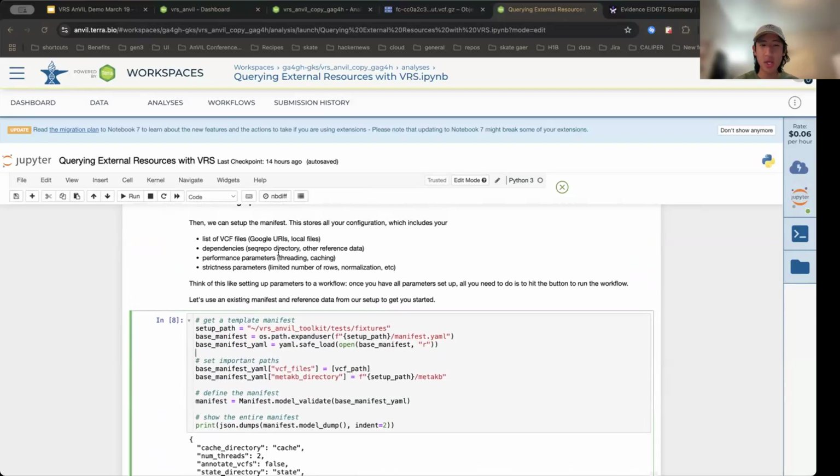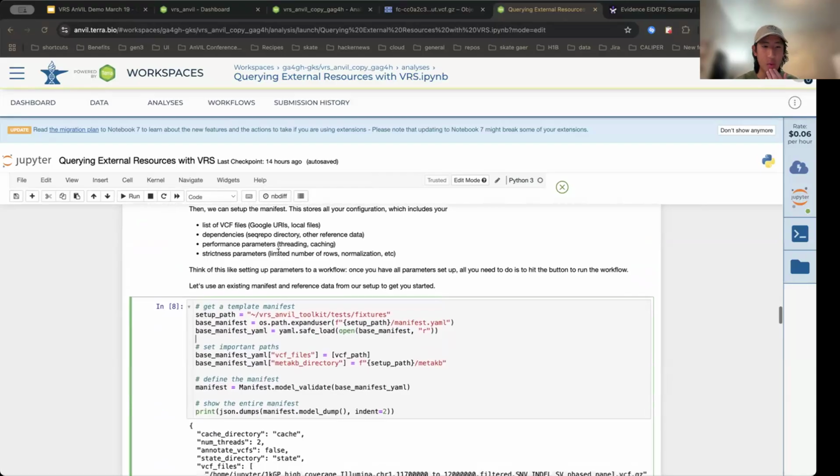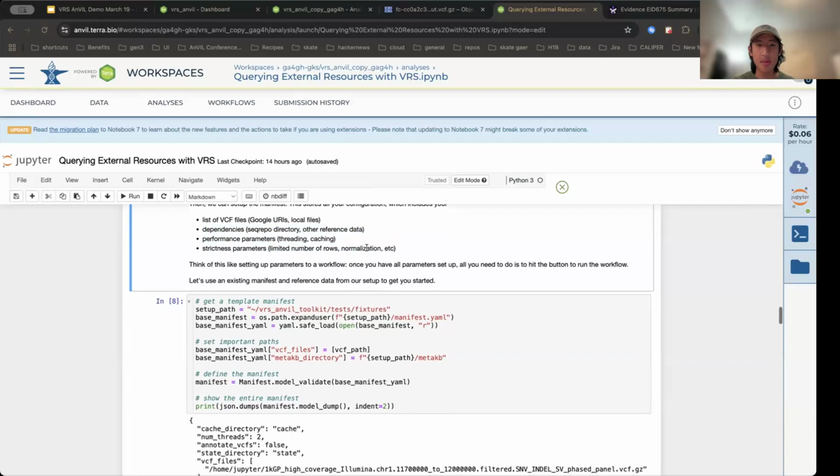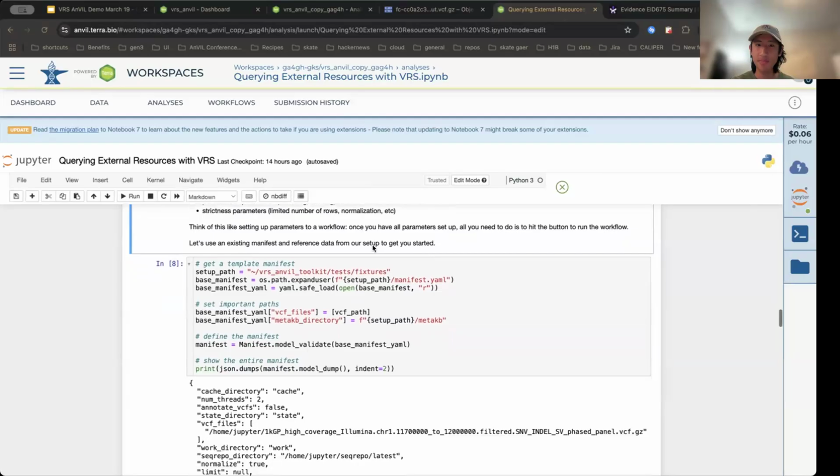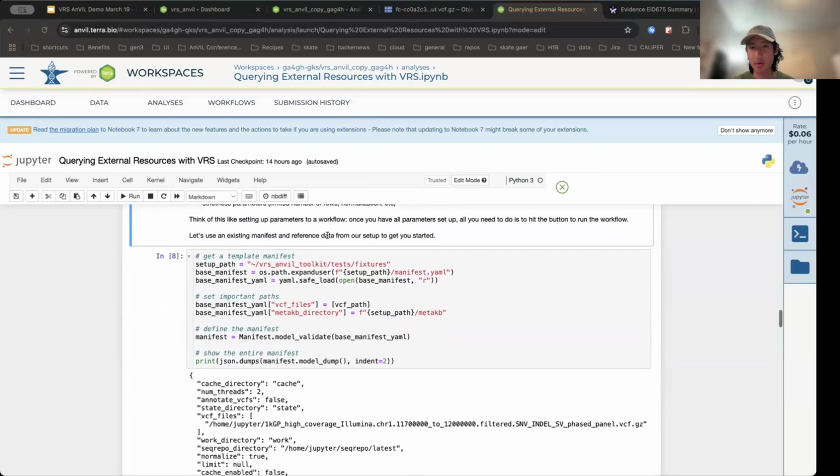And so we took this approach of a workflow. You've got inputs that you want, particularly VCF files that you want to parse, and any dependencies that you want to point to that are specific to your workspace or your Jupyter environment. And there might be performance parameters you can speed up, including threading, caching, limiting the number of rows for testing for particular VCFs, and normalization. So this is like setting up parameters to a workflow, like how we demonstrated at the start.